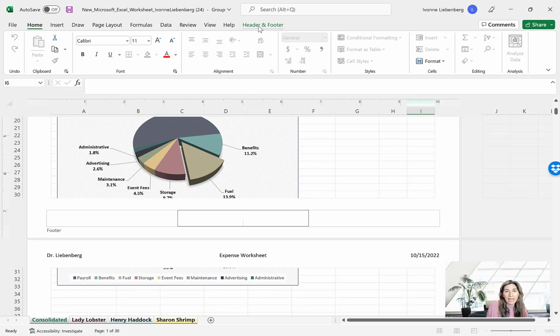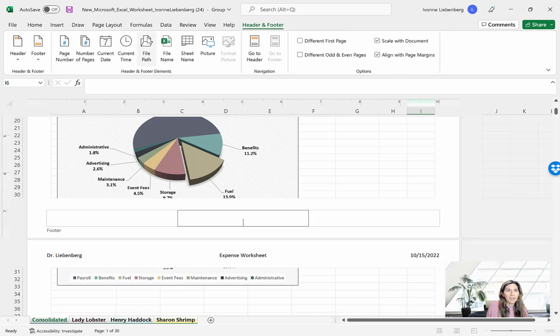So select the Header & Footer tab again on the ribbon. This time we want the Sheet Name button. There it is. We have Current Date, Current Time, File Path, File Name, and then Sheet Name is what we want. Again, that's going to insert a code there that's going to be adjusted depending on which worksheet we are printing. Once we've put the Sheet Name button, we press the space bar and type the word Page. We're still in the same box. So this is going to say the name of the worksheet, space, page.